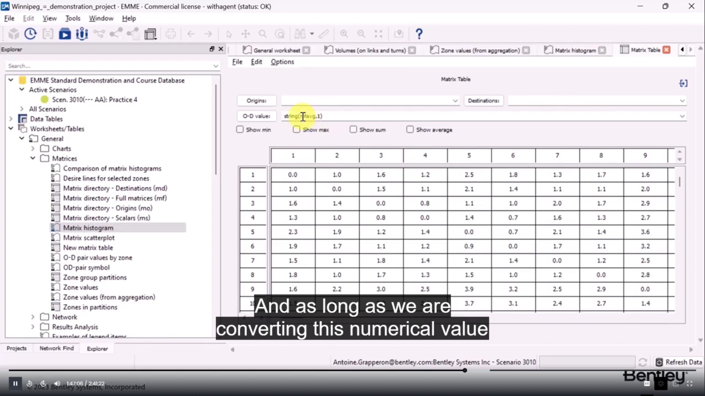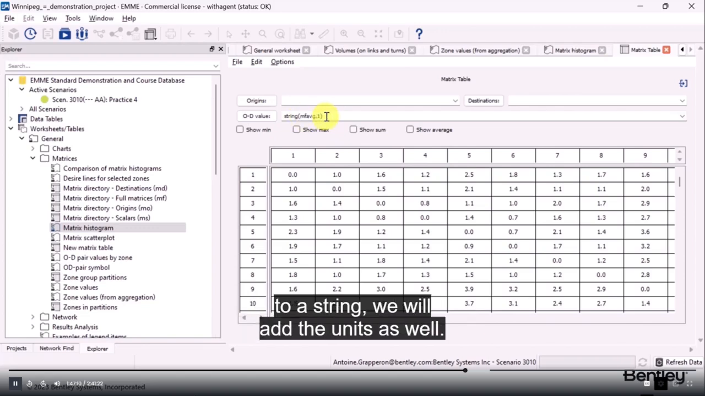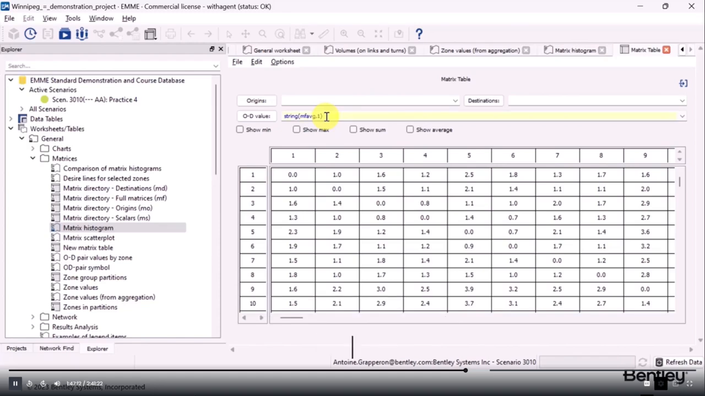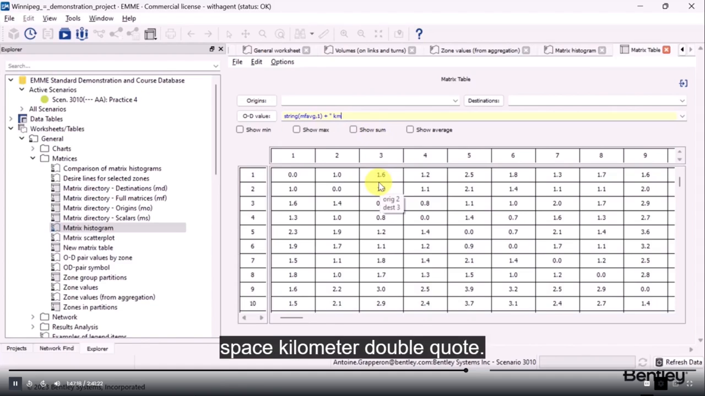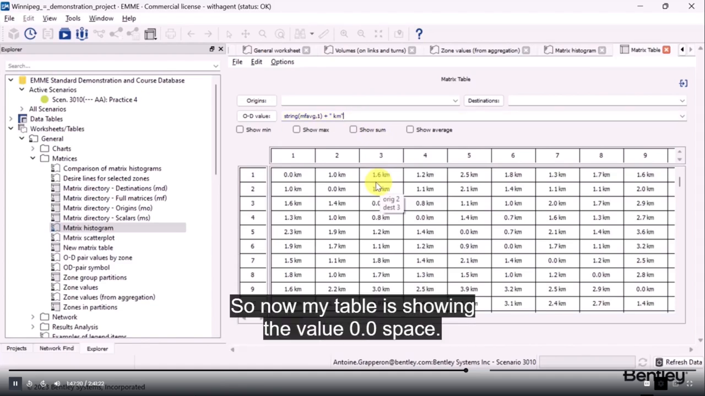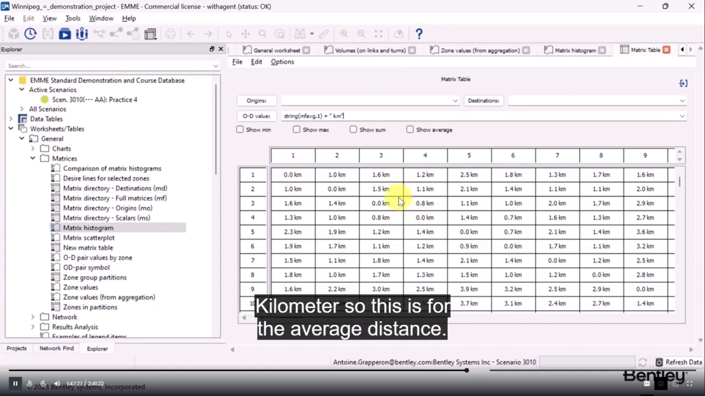And as long as we are converting this numerical value mfavg to a string, we will add the units as well. So plus double quote to say that we are adding a string, space kilometer double quote. So now my table is showing the value 0.0 space kilometer. So this is for the average distance. We would also like to show the travel time.